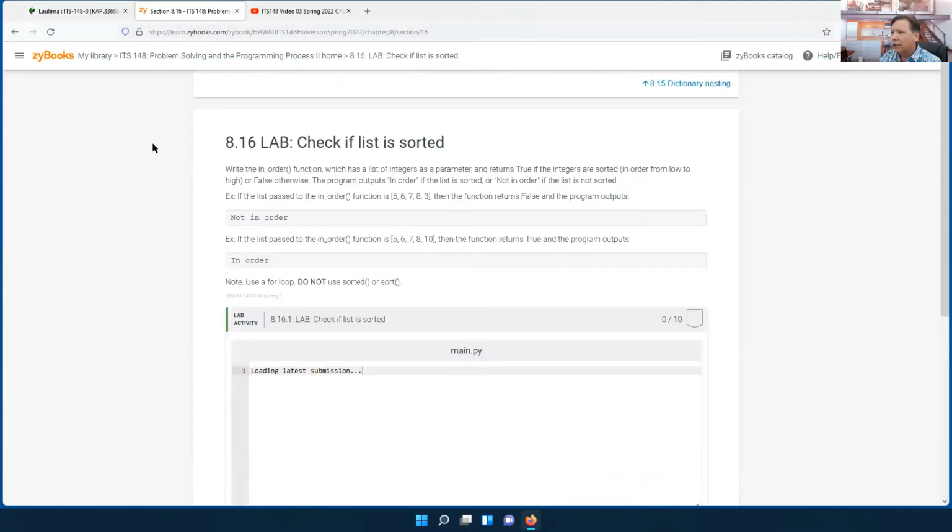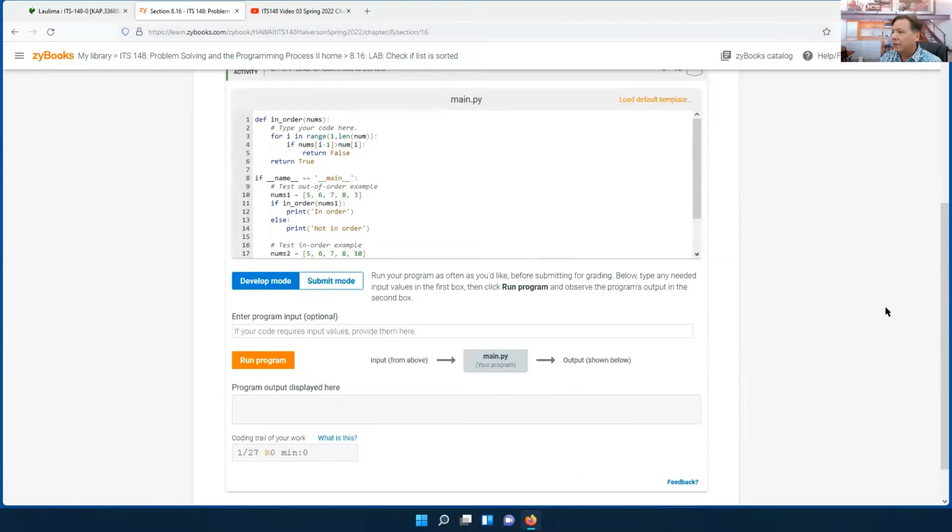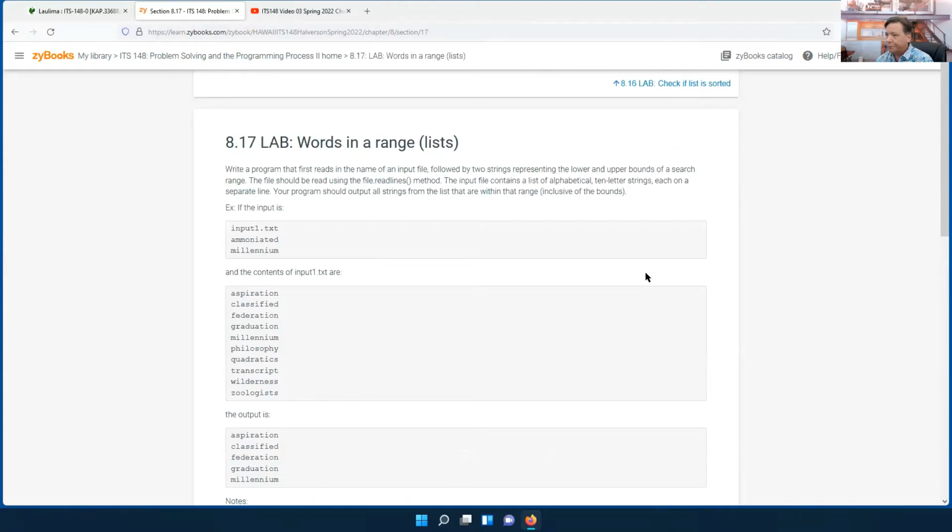Okay, so we did 8.16. Let's do 8.17. Maybe this class won't go all the way today. Write a program that first reads in the name of an input file, followed by 2 strings represented by the lower and upper bounds of a search range. The file should be read using the file read lines method. The input file contains a list of alphabetical 10-letter strings, each on a separate line. Your program should output all the strings from the list that are within the range.